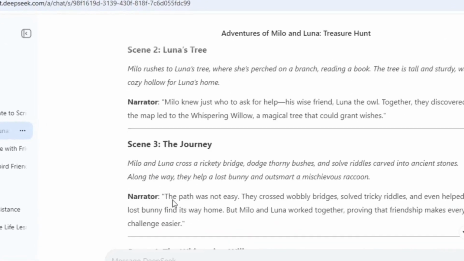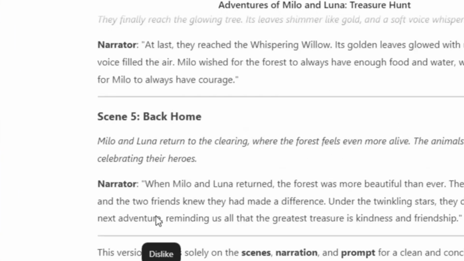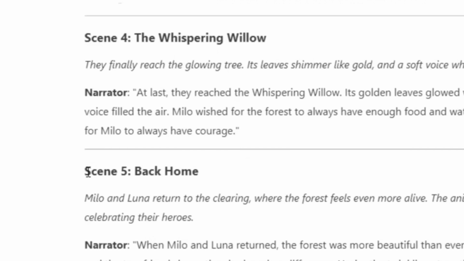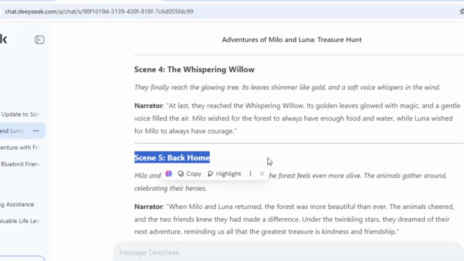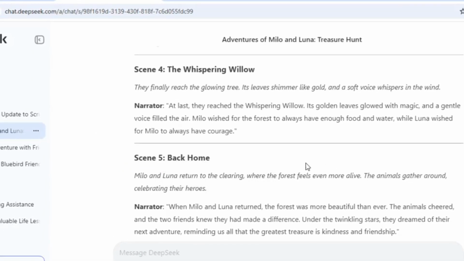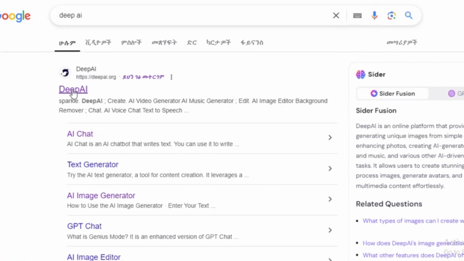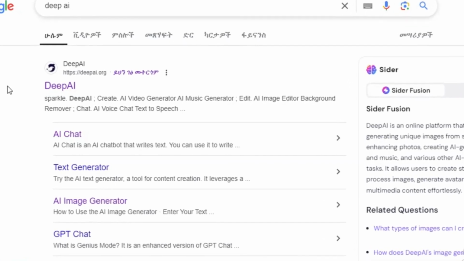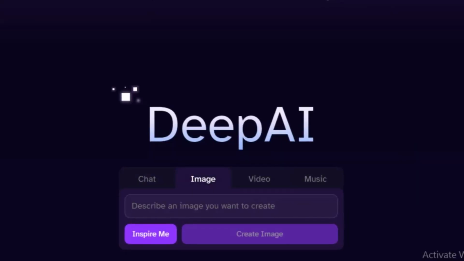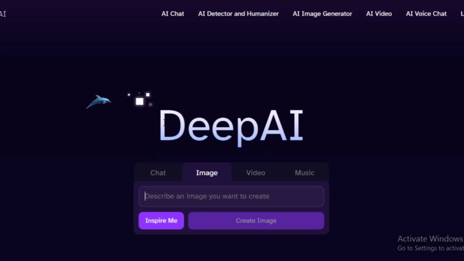Here we go. We got our results. This is an animated story, and we have descriptions for each scene. The question and narrative of what we are including in the cartoon. So as the next step, let's now start creating Deep AI images. I like to use Deep AI because their free plan is actually really unlimited.